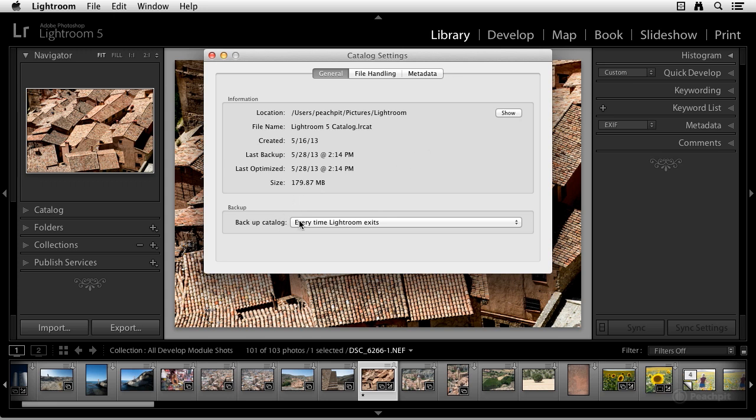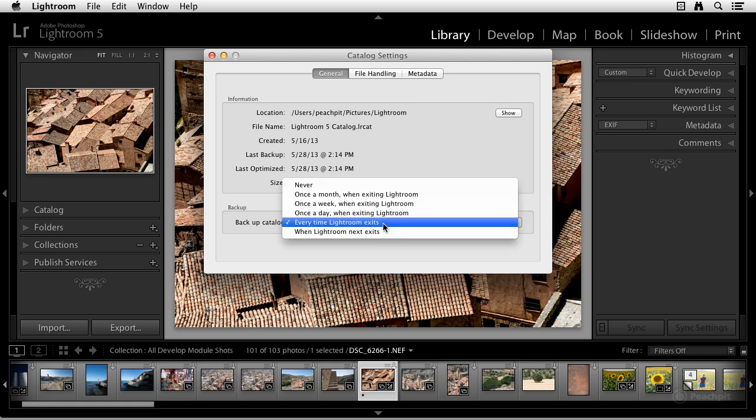Now, as far as backup goes, you can choose how often Lightroom prompts you to back up your catalog. I would suggest never select Never, because you do want to back up your Lightroom catalog, and you want to do it fairly often. How often you do it really depends on how many pictures you're importing into Lightroom, and how often you're working with Lightroom. I generally select Every time Lightroom exits, so when I quit Lightroom, I'm prompted to back up my catalog and optimize it. I don't have to, but I'm prompted and reminded that it's important to back up your catalog.